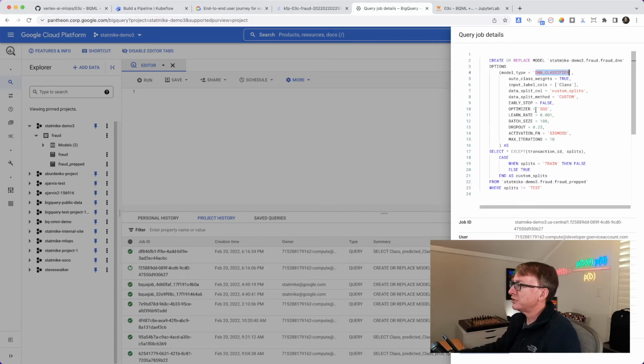What optimization do you want to use? Stochastic gradient descent's what I picked. What learning rate? That's kind of the step size it takes. 0.001, the default's 0.01. I like to make it a little more granular. How many examples, rows do you want to use before each update? So the batch size, I pick 100. I think the default's 32.